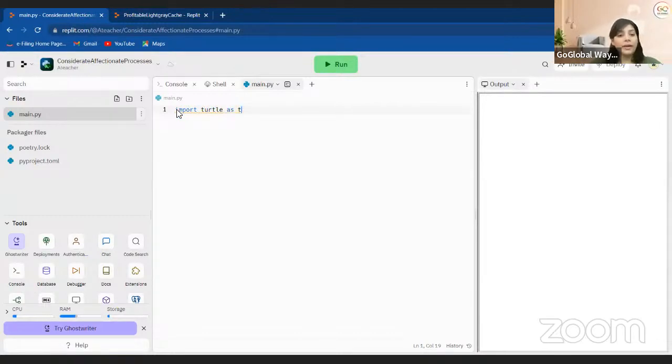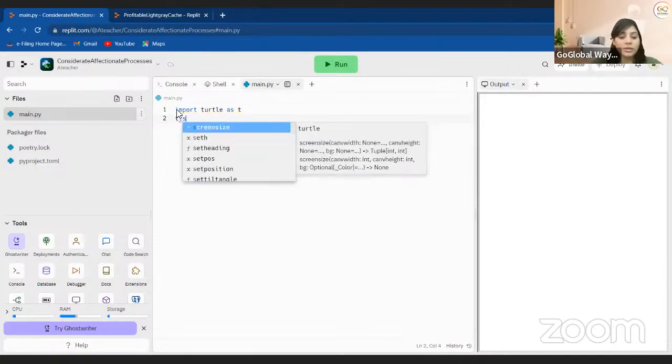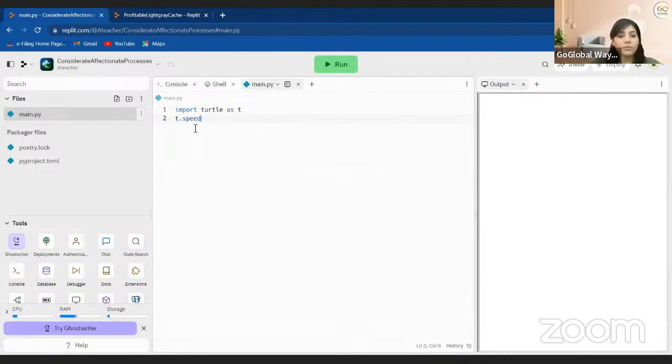So basically wherever I use turtle, I will use t as turtle. Like to call turtle, I will use t. Now the next command that I'm going to use is t.speed. Basically, I'm going to set the speed of my turtle, so I'm putting it as 200.